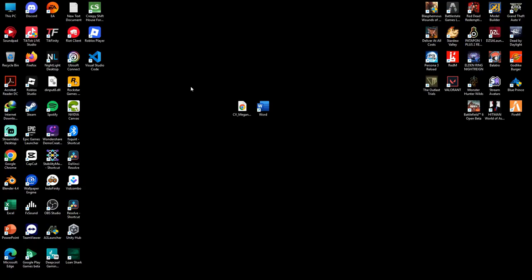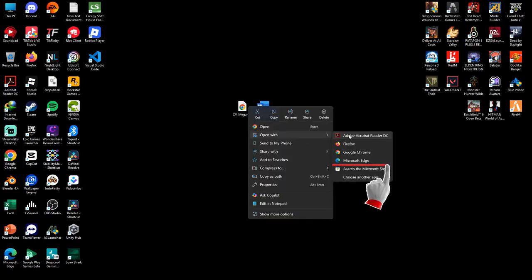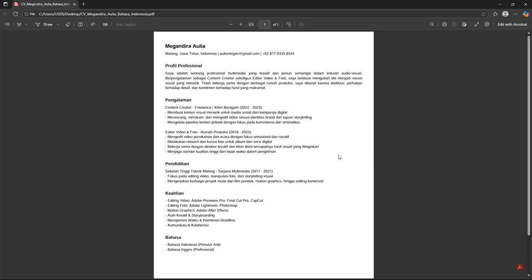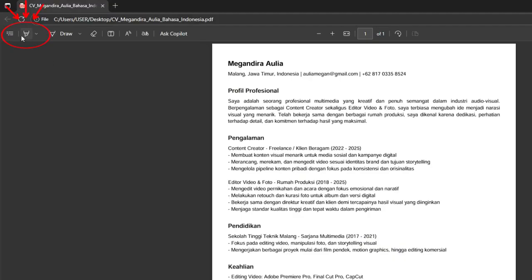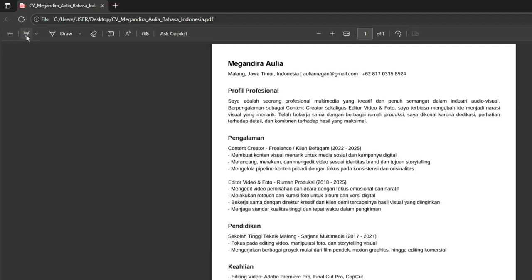First method. First, open your PDF file. Then, right-click the file and choose Open with Microsoft Edge. Next, go to the toolbar at the top and select your highlight color. Finally, select the text you want to highlight, and it will be marked.